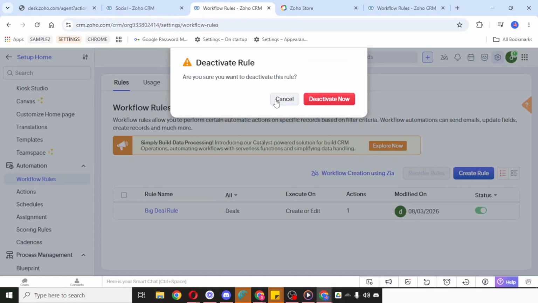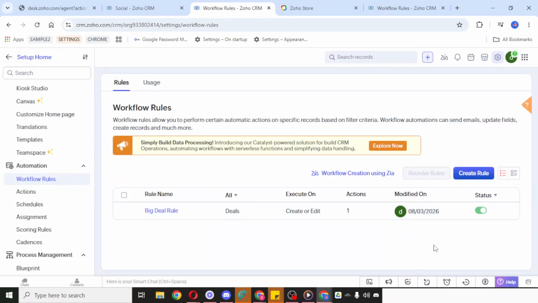As a quick tip, before disabling a workflow, it's a good idea to make sure no important automation depends on it, especially if it sends emails, updates records, or creates tasks for your team. Even though the action itself is simple, it can affect your daily processes, and that's how to change the status of a workflow rule in Zoho CRM.